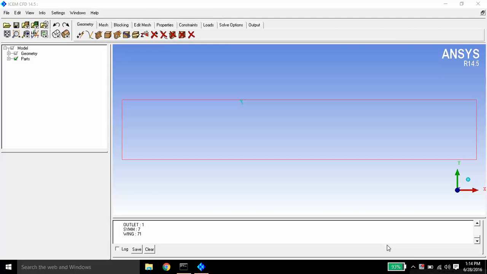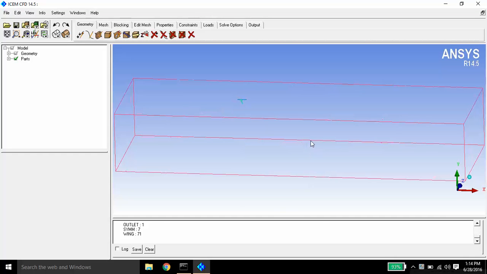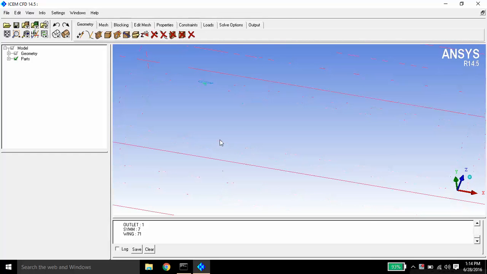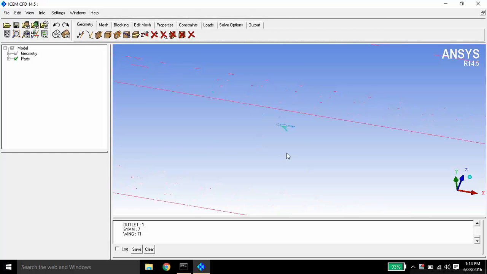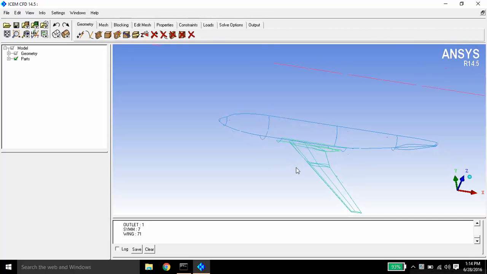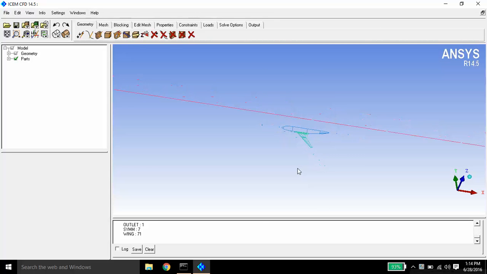I am Mandil Sharma and today I am going to do a mesh for a 3D problem. So let's see. This is the geometry. So we are going to mesh an aircraft domain. This is our aircraft. So we have taken the half of the portion of the aircraft. So let's start with it.